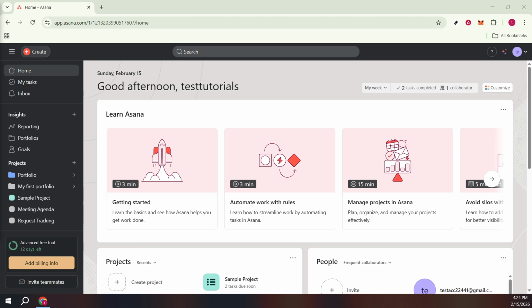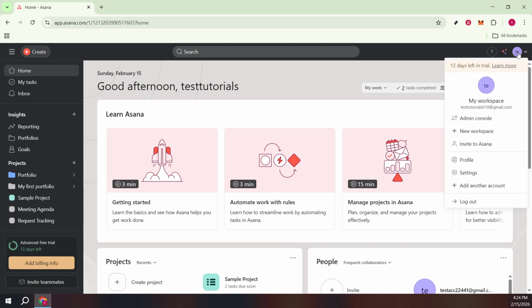Start in Asana on your home view. Make sure you're in the correct workspace or team and that you're signed in with the account you use for day-to-day tasks. From here, look to the top area of the app and open your account menu to access settings. Depending on your layout, this may be behind your avatar or a quick settings icon near the top right. The goal is simply to open the settings window.